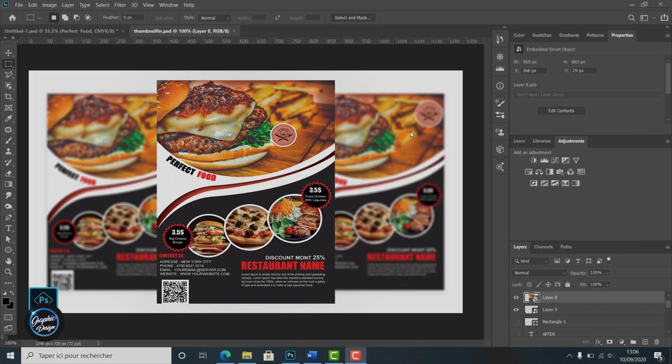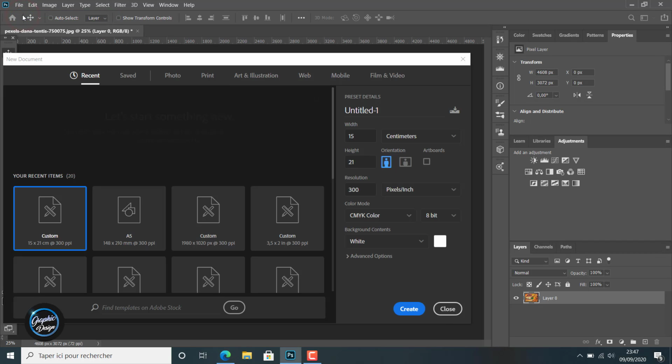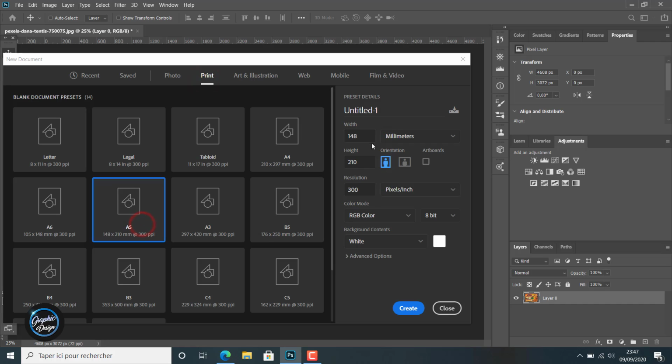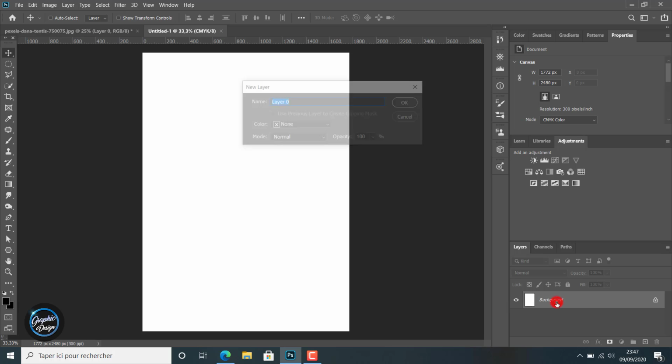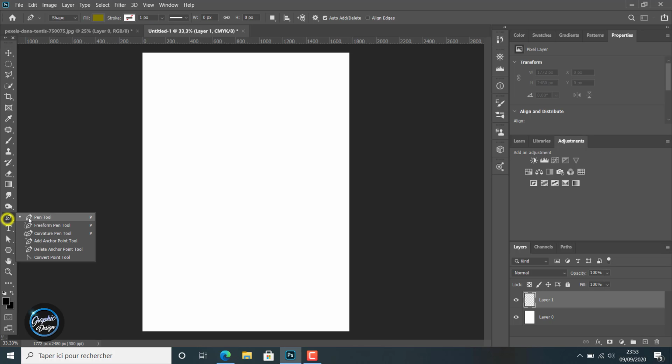So let's get started. The first thing we're going to do, go to File, New File, and here we go to Print and we choose A5. We choose the centimeter, and in the width we make 15 centimeter and 21 in the height with 300 in the resolution. So we create a new empty layer and we go to the pen tool here.